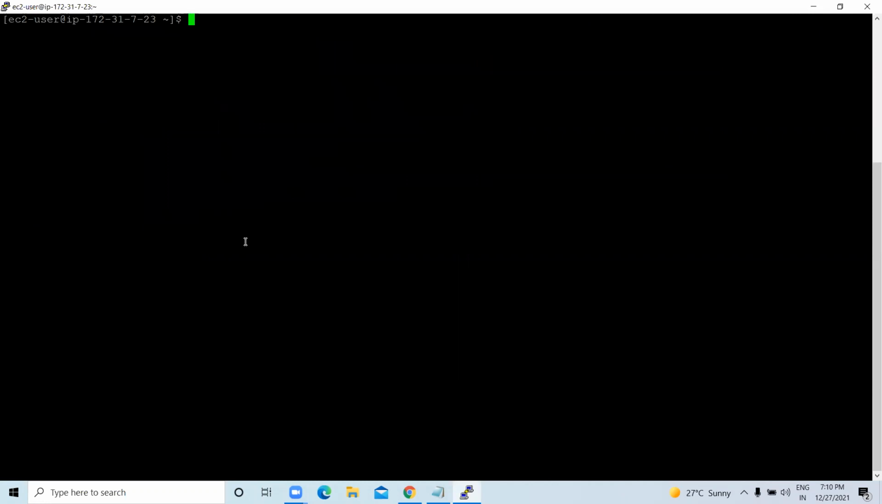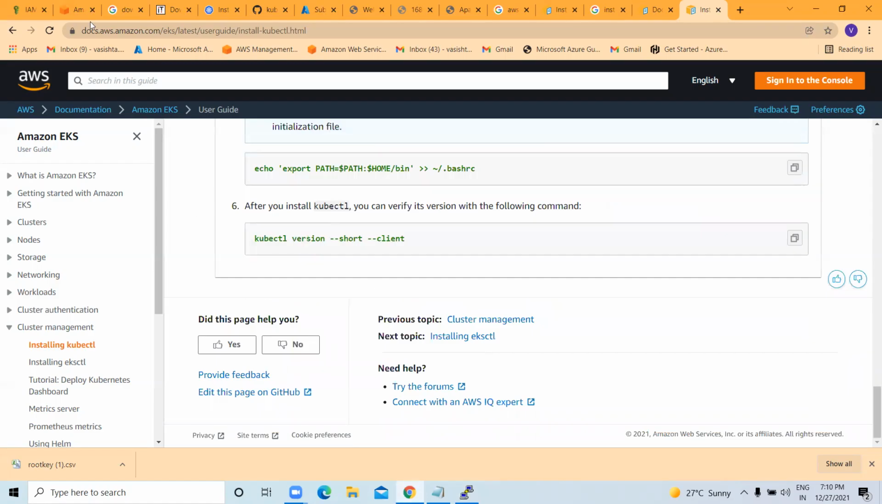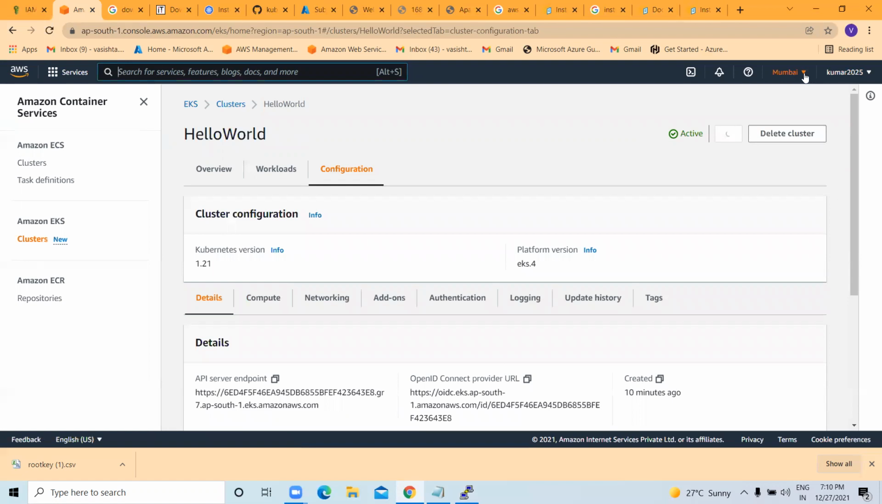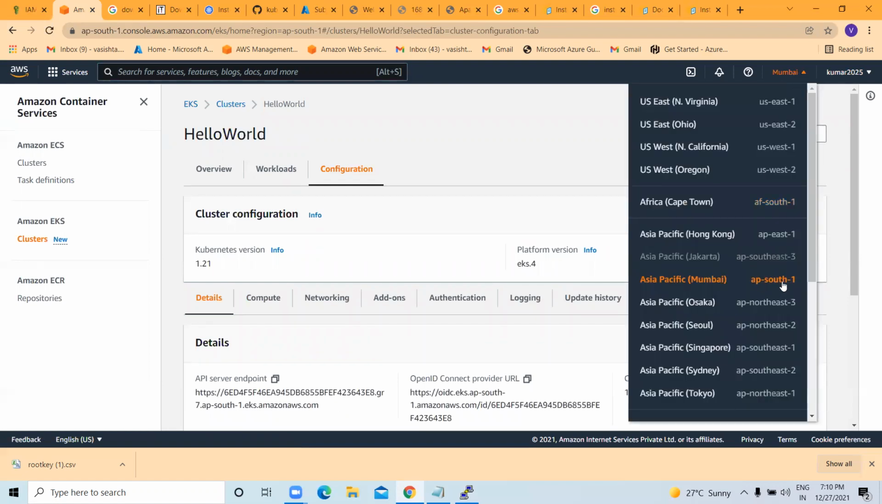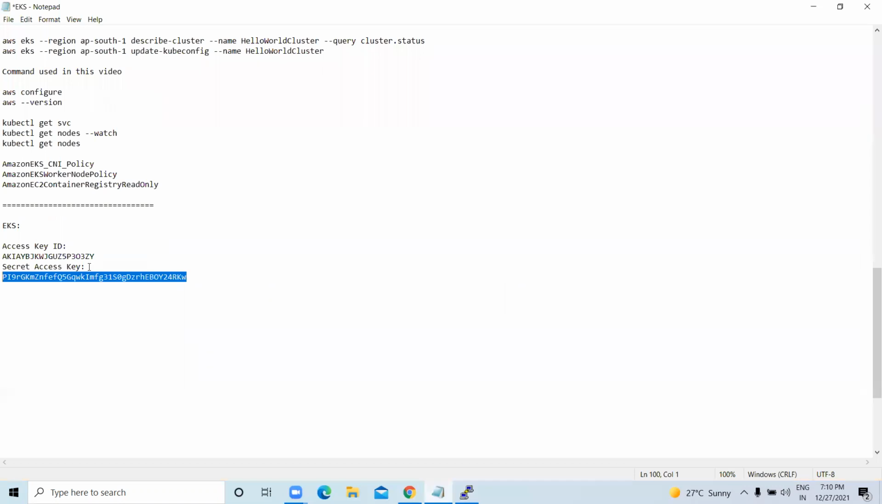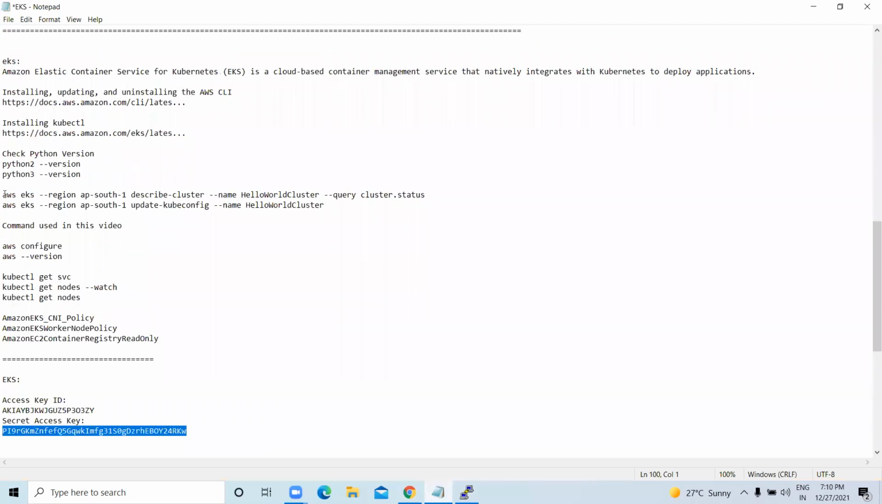Now I want to connect to my cluster. Go and check whether your cluster is created or not. Just refresh. In this Mumbai region, which comes under AP South 1, I created one cluster. The cluster is active, right? So once the cluster is created, now you have to connect to it. These are the commands to connect to your cluster.